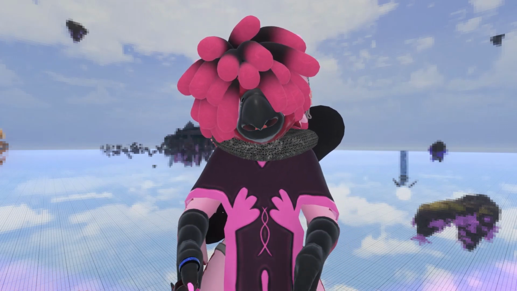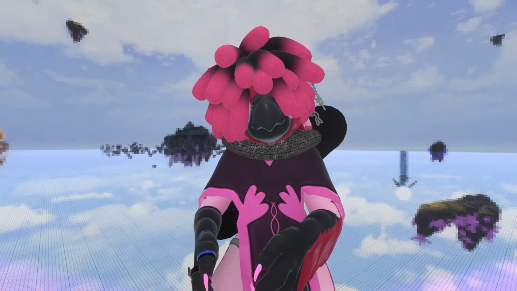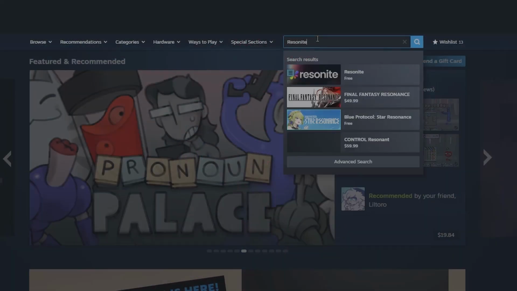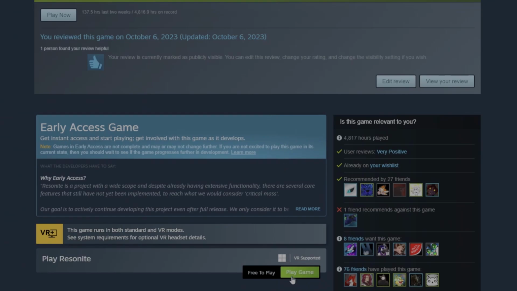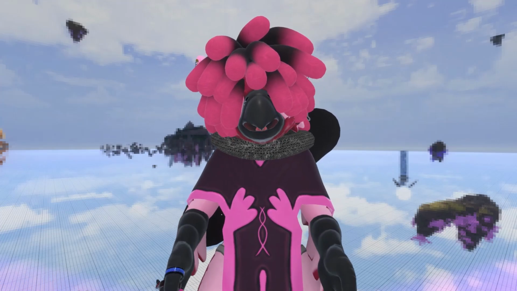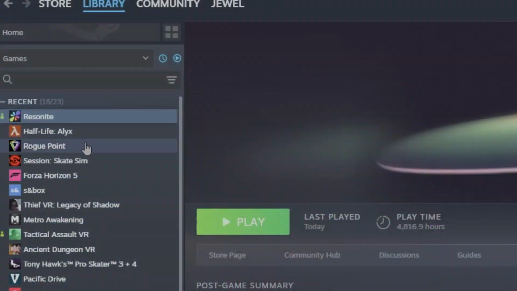Resonite is distributed through Steam, so you're going to need a Steam account and Steam installed to play. Go to the store and search for Resonite. Once you're on the game's store page, just download it from there. Once Resonite is installed, go into your library and find it in your list. Click it and click play.